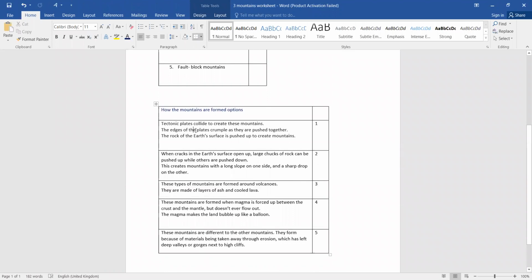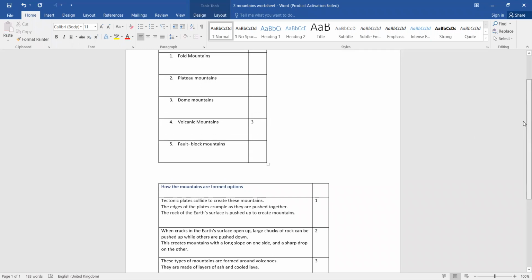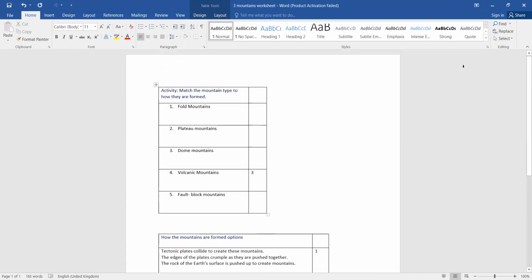So for example, we've got these types of mountains are formed around volcanoes. They are made of layers of ash and cooled lava. Now that's number 3. I know that mountains that are formed around volcanoes are called volcanic mountains. So where it says volcanic mountains, in the next box, I will put a number 3 to match their description together. So you need to make sure you're doing that for each of the different types of mountains and the different formations of how the mountains are formed.